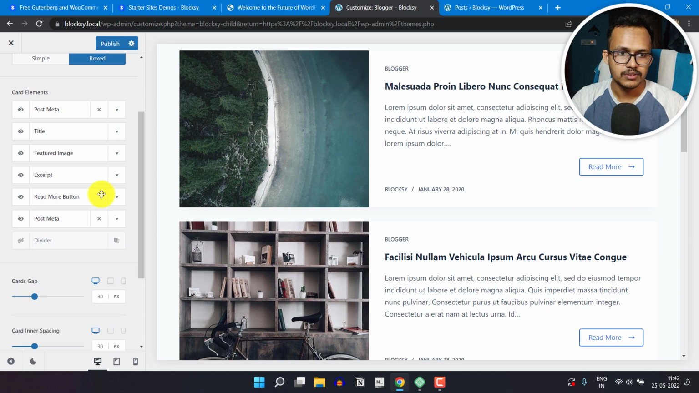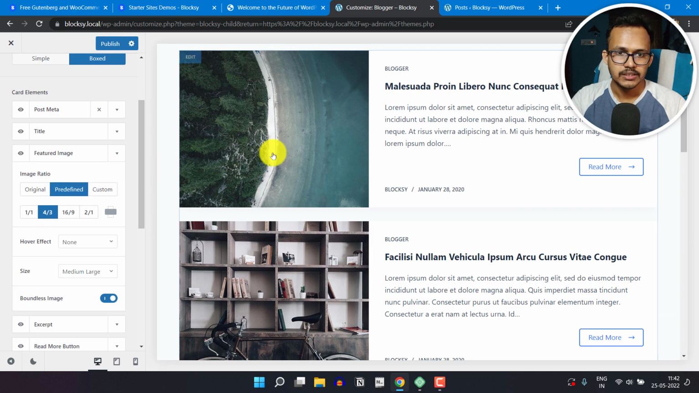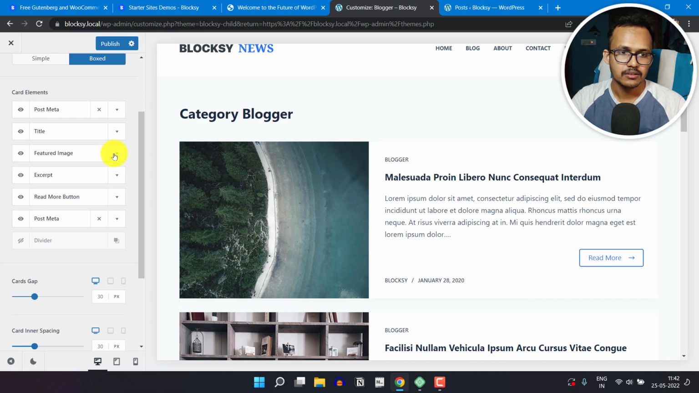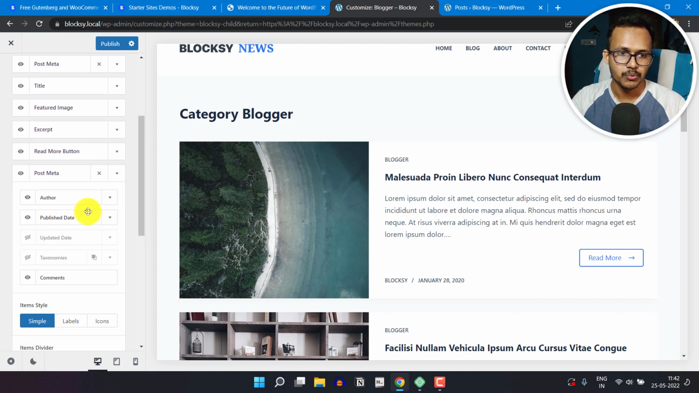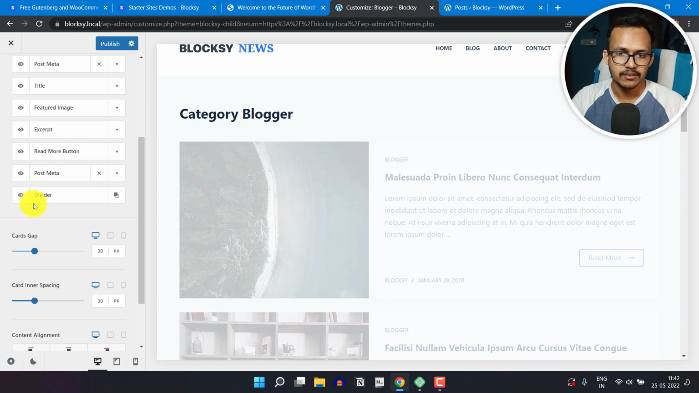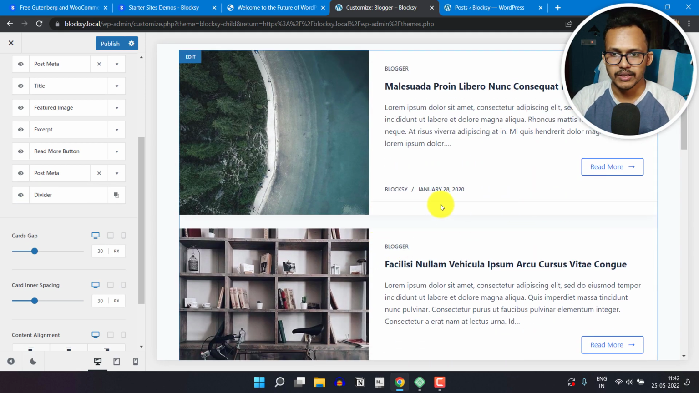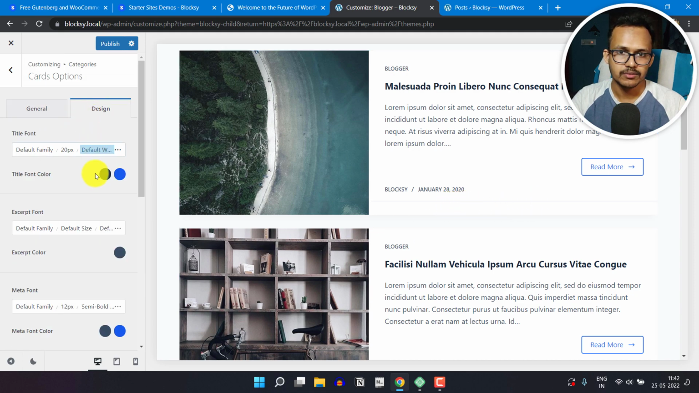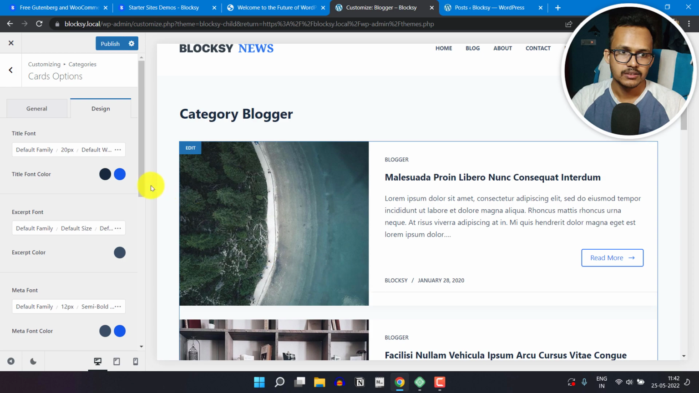So let's close this, and here you can also change the aspect ratio of this image. And here you can also change the post meta like author, publish date, update date, comment like this. And here you can also add a divider by clicking on this button. So it will add a divider like this. So you can further customize it, and you can also change the color of these sections.